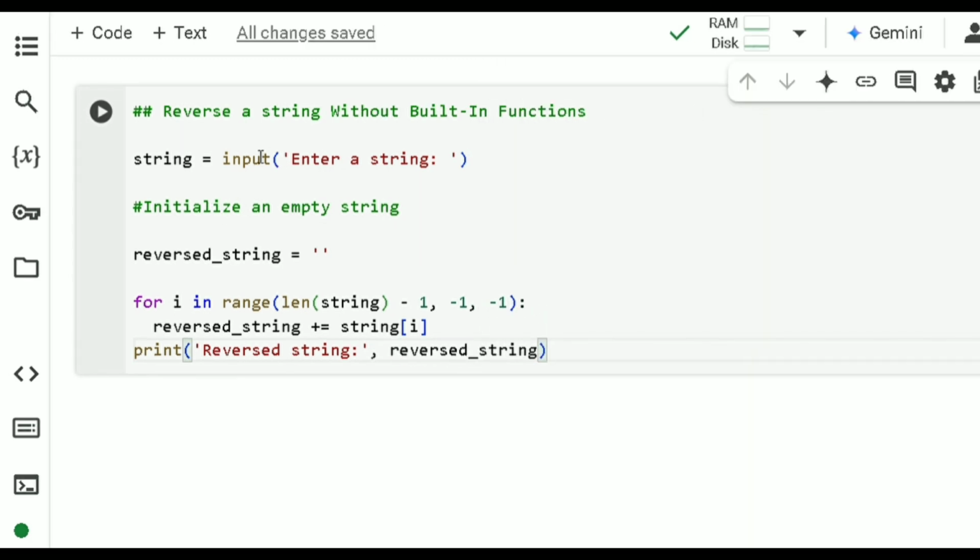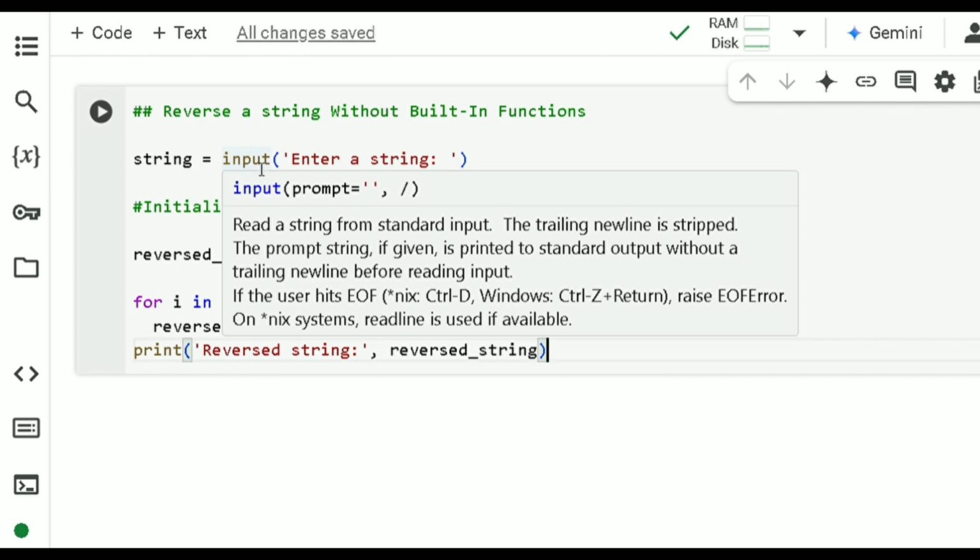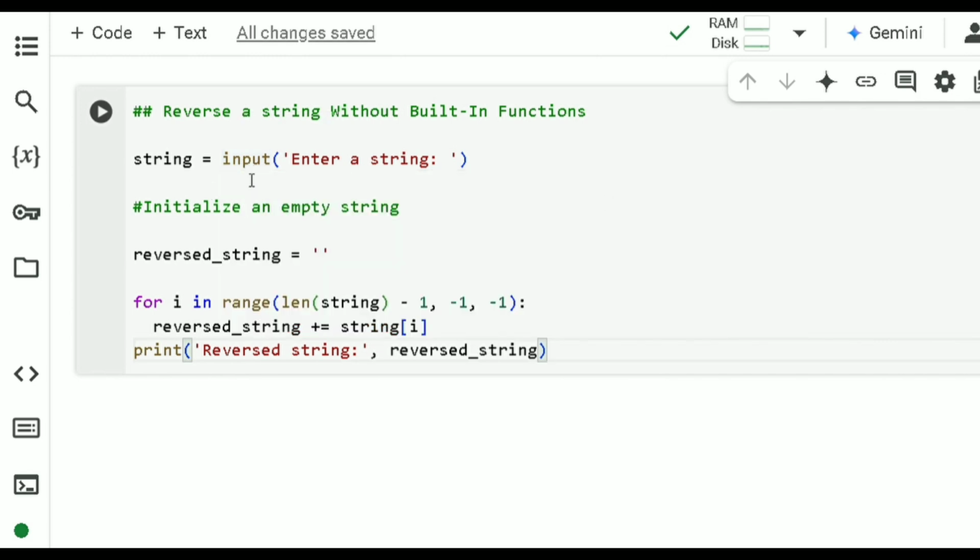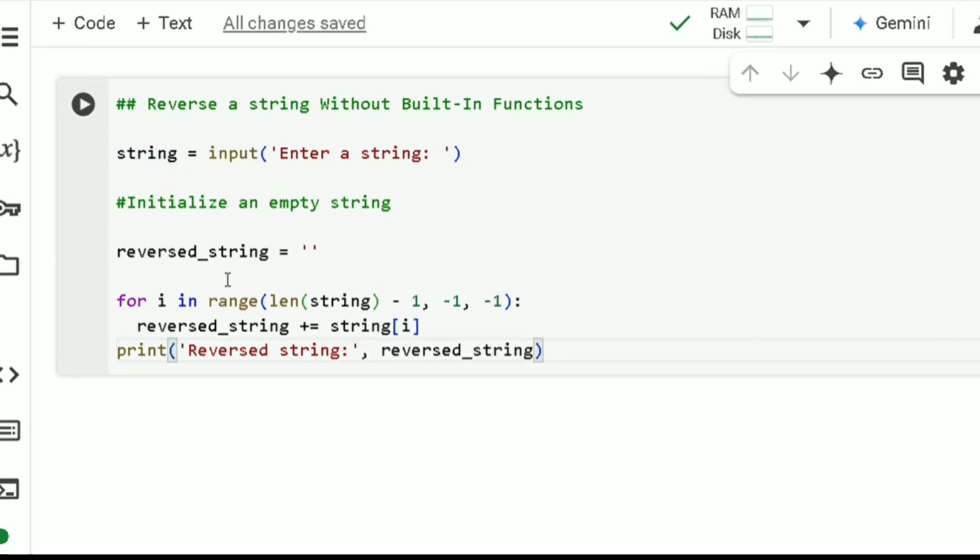Let me explain this step by step. First, we take input from the user and store it in the variable string. Next, we initialize an empty string called reversed string. This is where we'll store the characters of the reverse string as we loop through.